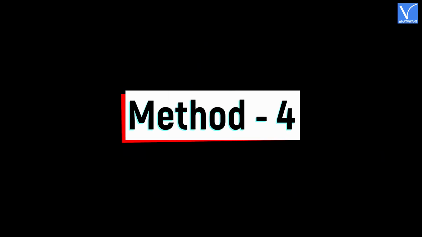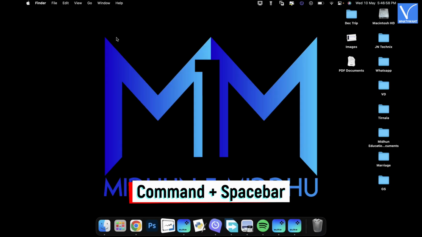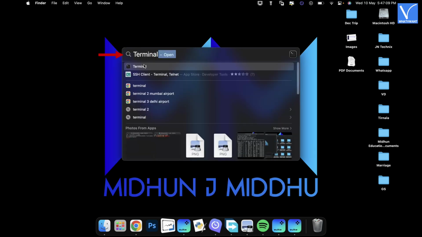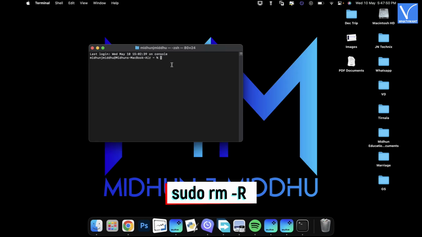Method 4. Hold Command and press spacebar on your keyboard to open the Spotlight search bar. Type Terminal in the search bar and click on the application to launch it. Enter the command displaying on the screen. You can also find the command in the below description, and from there, you can copy and paste it.